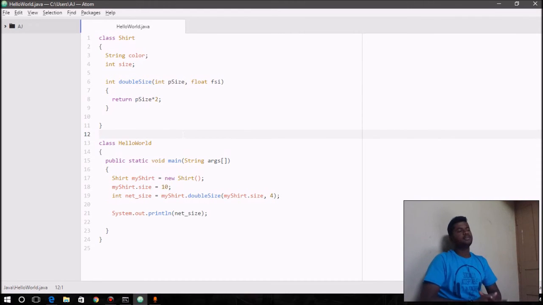So that's it. That's all about the parameters for methods.